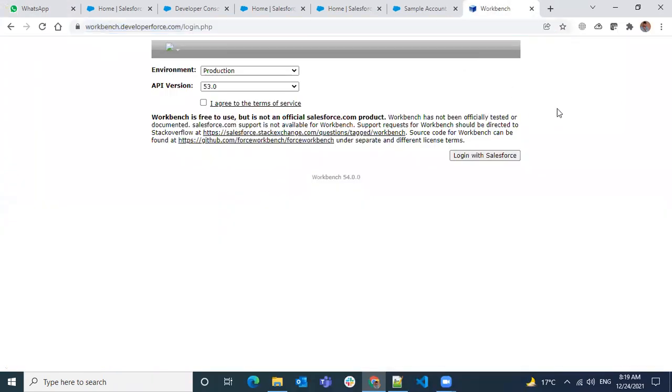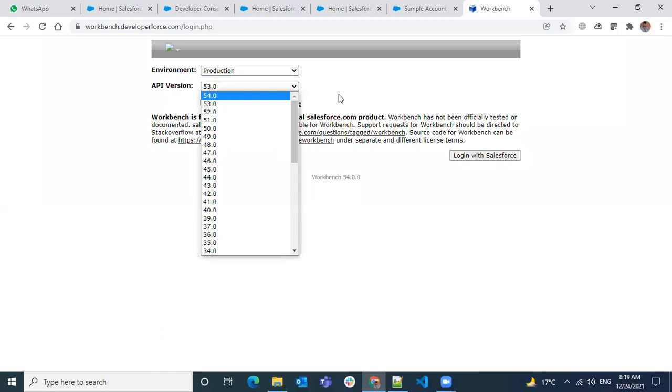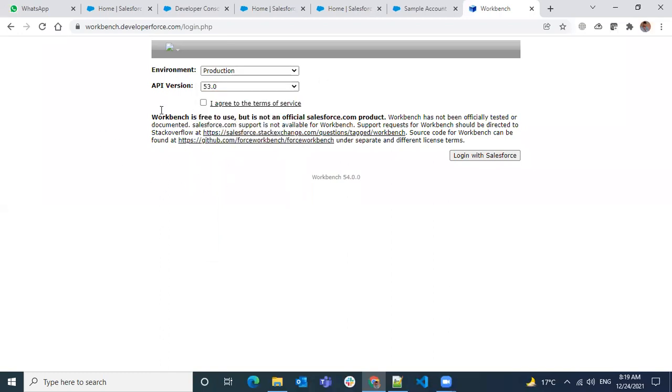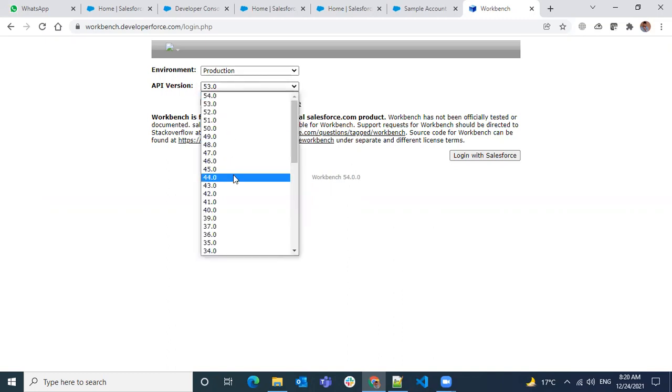So in the Workbench, you have options, whether it's a production or a sandbox. You have to pick, and you have to select the API version. So this API version of the Workbench you are going to select. And you can always use the latest version. Not a worry. And if you have some features that are not present in the latest one and you have them in a previous version, then obviously you can use the previous versions.